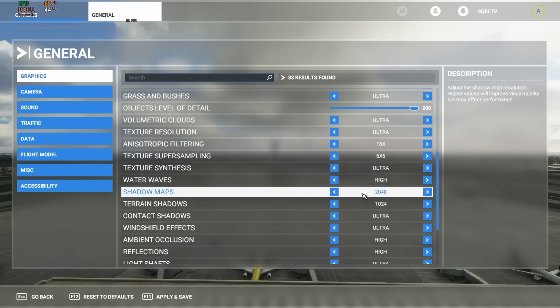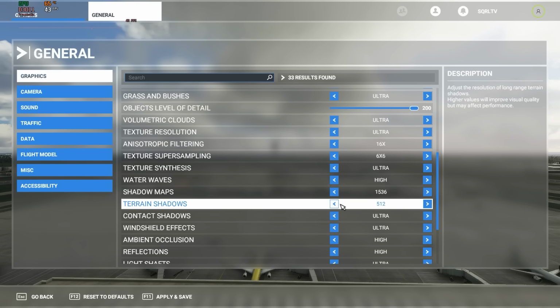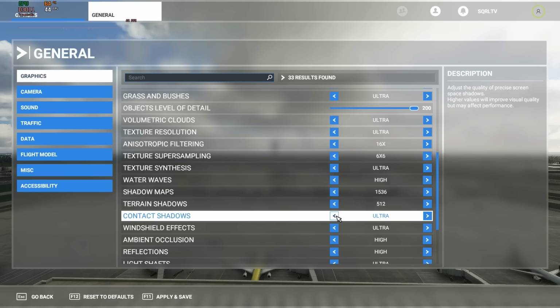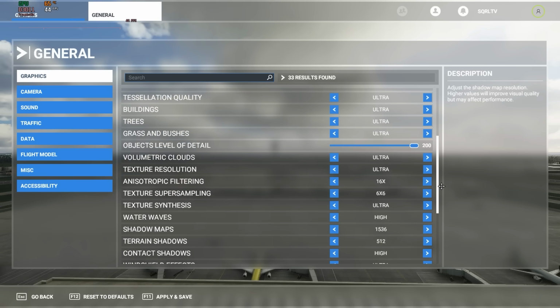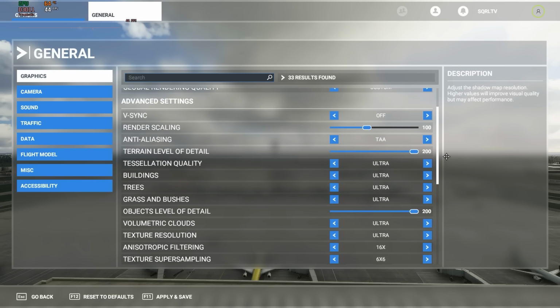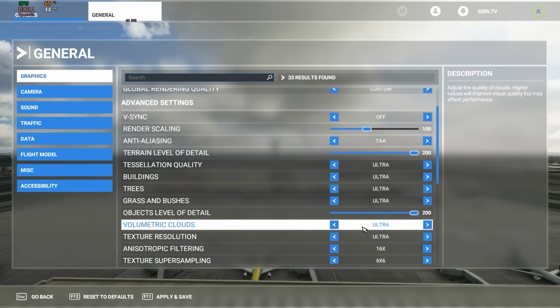Another thing is shadows. On high, this will come down to 1536, and this will come down to 512. Contact shadows you can bring down to high. So we've got our own kind of version somewhere in between high and ultra at this point, which is probably what works for me. I personally like having volumetric clouds on ultra, but when you fly through heavy cloud, you will sometimes feel it. If it's too much for your system, dial that back.